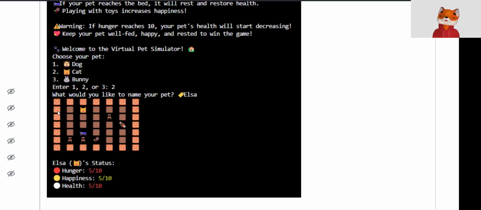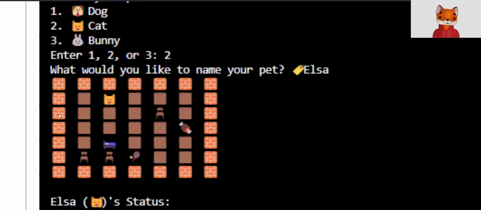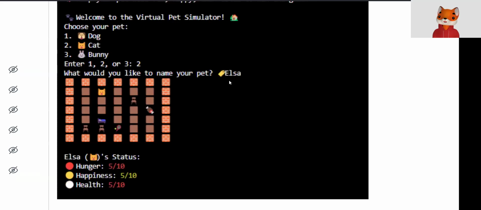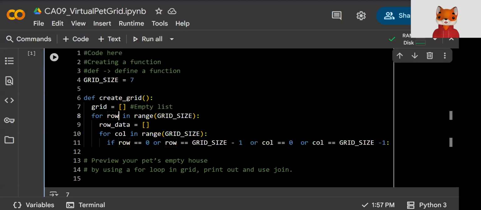Then the next one is if column is 0, which is this line here, which is true here, or if column is grid size minus 1, which is over here, then we know that in this case, column is 6 and column is 0. So these will give us the perimeter of our wall. And that's what that if statement is essentially doing, checking to make sure that that perimeter is there before we assign wall to it.